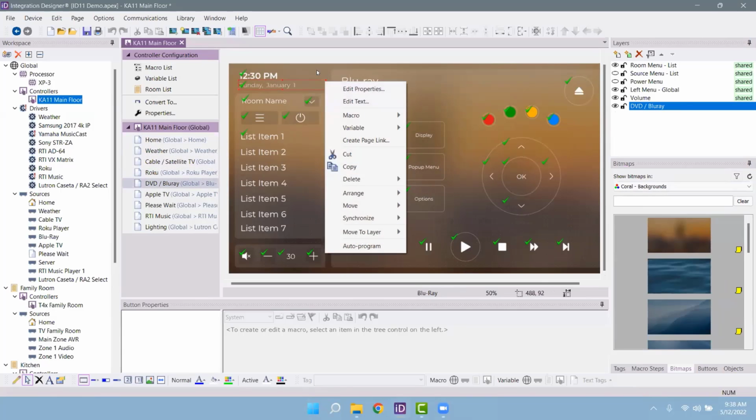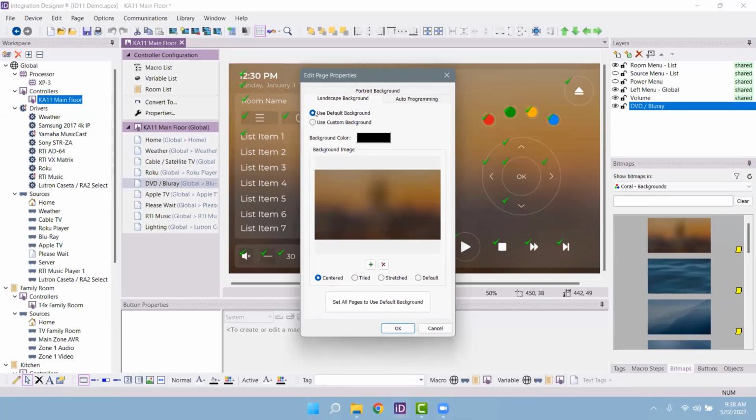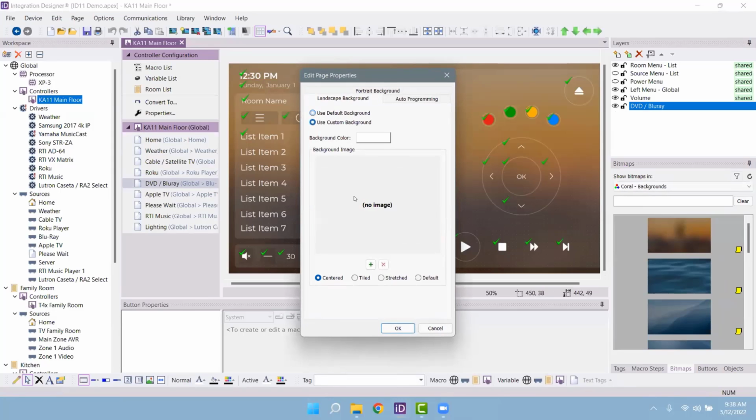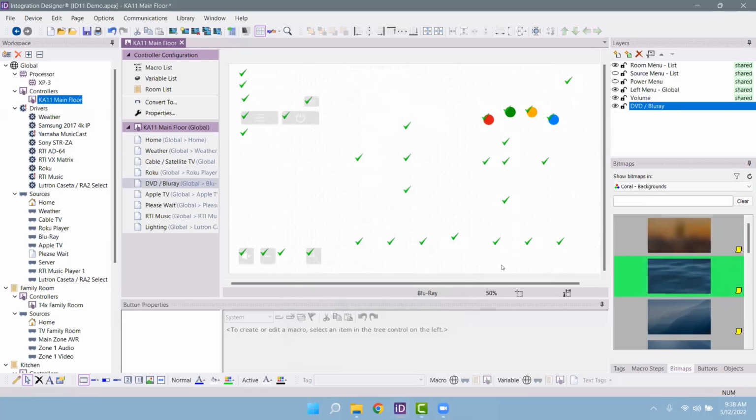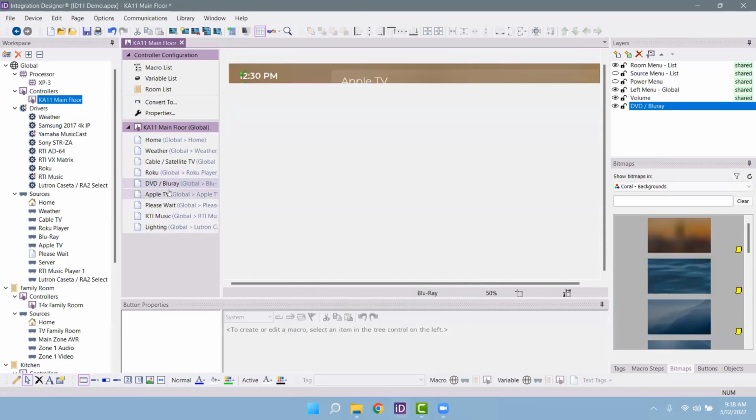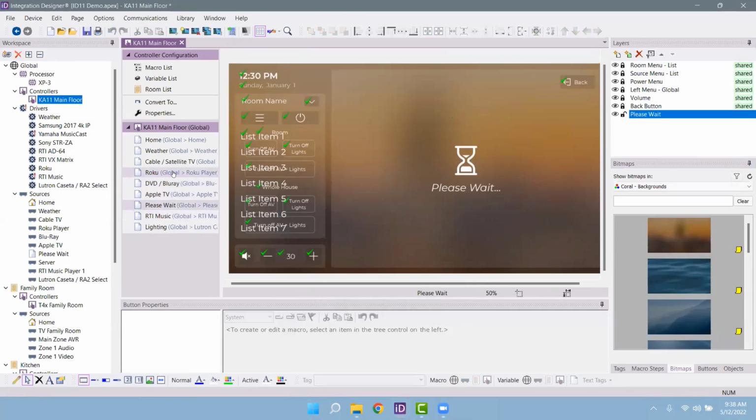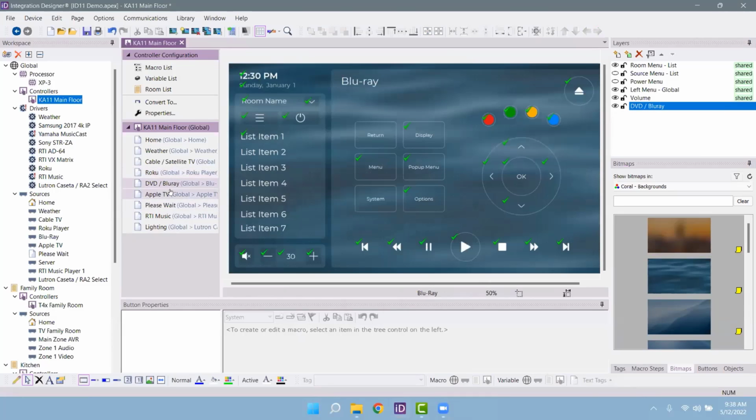But wait, I want to make this Blu-ray something else. So I'll go into my page properties here, and instead of using a default background, I'll use a custom background here. And now I can bring in a custom background on this guy. While the rest are like this, my DVD will be like this. So those are some of the great features of the software. I'm not done yet. Let's talk about layers.